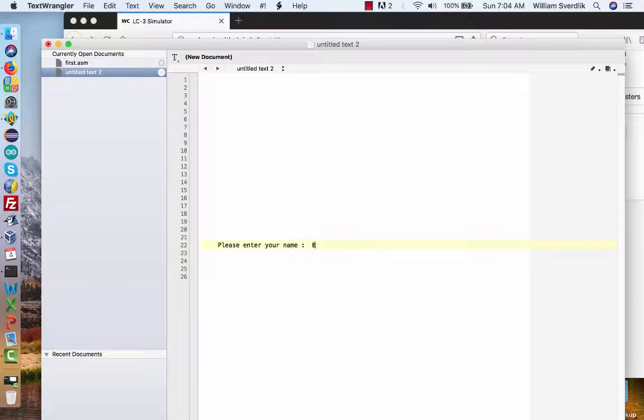And then I'm going to type in Bill. And then I want the program to come back and say, hello, Bill. So first of all, I am making use of a lot of the traps here, and we're going to need to know what they are. I'm sitting here right now looking back in the appendix.